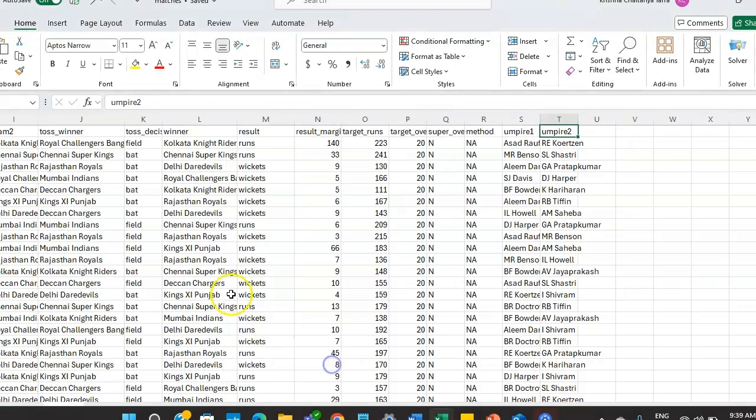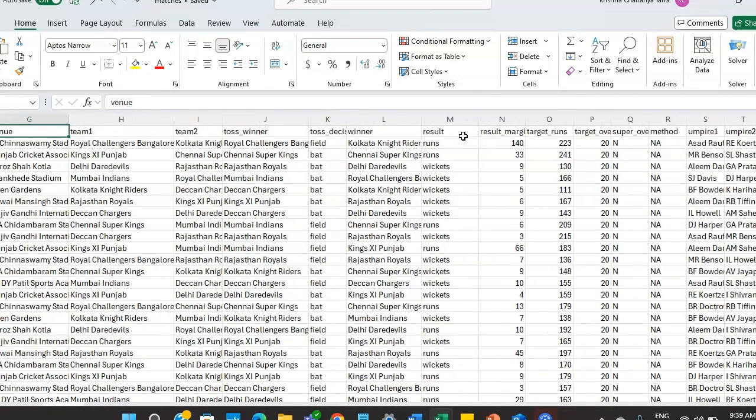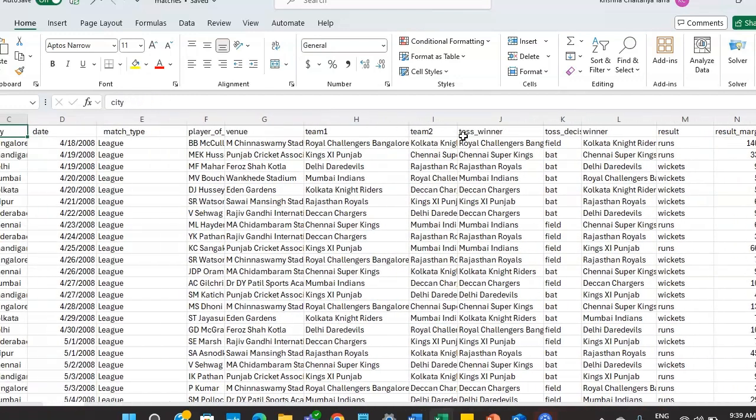Another part of data cleaning is checking whether any leading spaces are there in the columns. I could see here that date has some leading spaces, so we can easily trim this data and trim the spaces. Similarly, city has it too, and match type also. This is one of the easy ways to do it as a part of data cleaning.